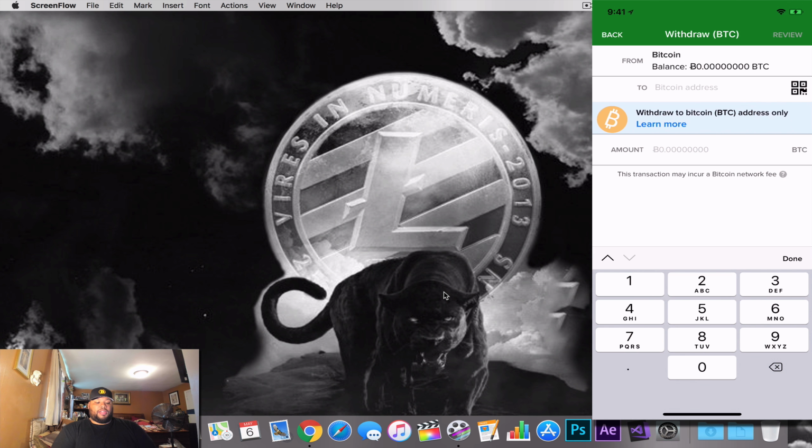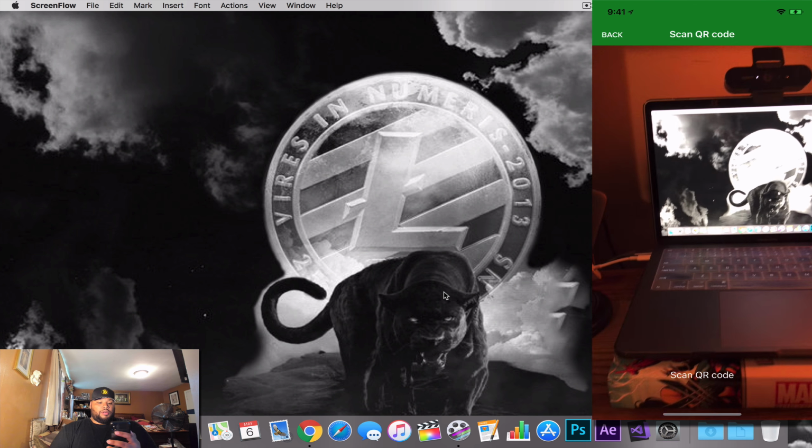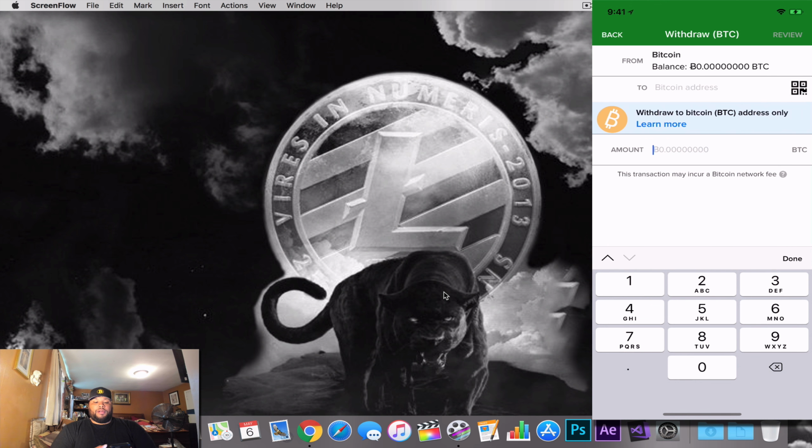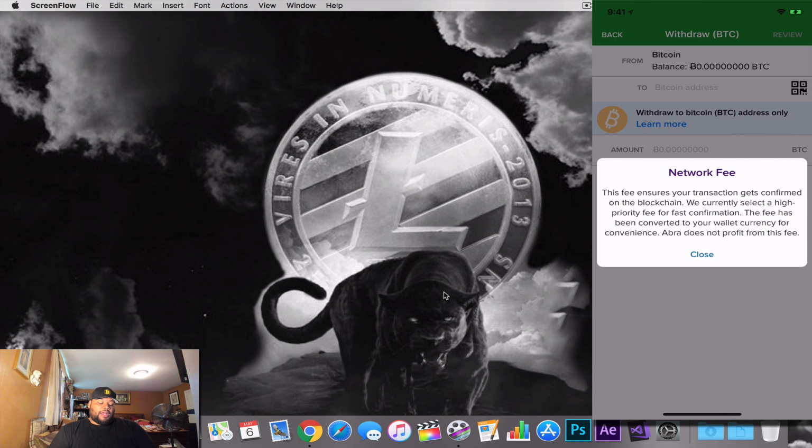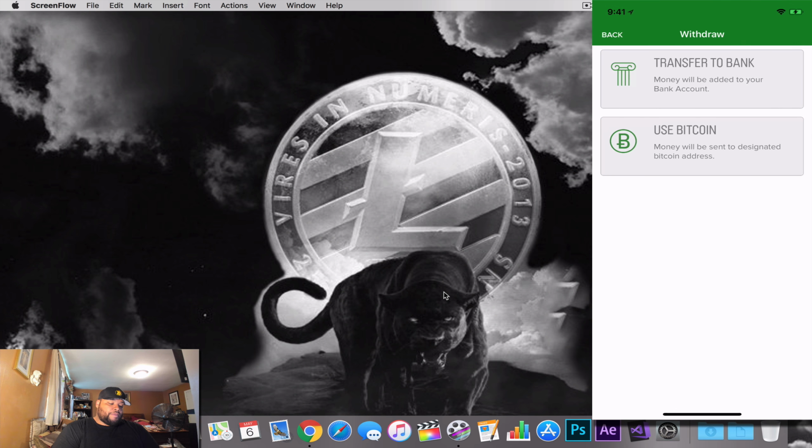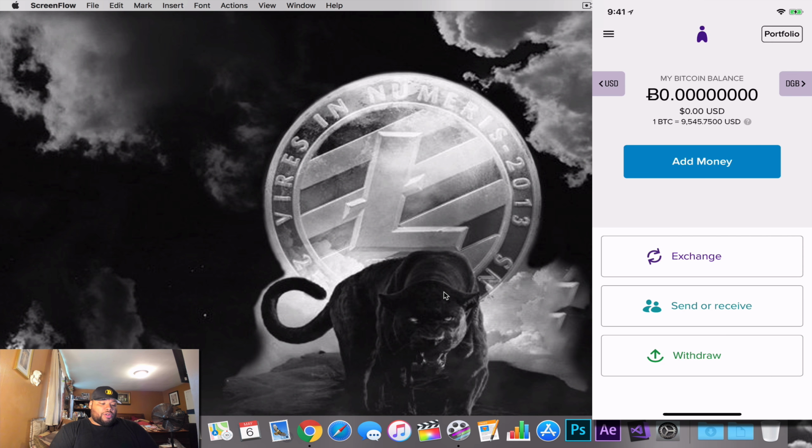I'll put in the address, whether I scan a barcode or just put in the address, and put the amount of Bitcoin I want to send. As you can see, it says this transaction may incur a Bitcoin network fee. This is what I was telling you guys. This fee ensures your transaction gets confirmed on the blockchain. We currently select a high priority fee for fast confirmation. The fee has been converted to your wallet currency for convenience. Abra does not profit from this fee. So that's very important, and that's how you withdraw.